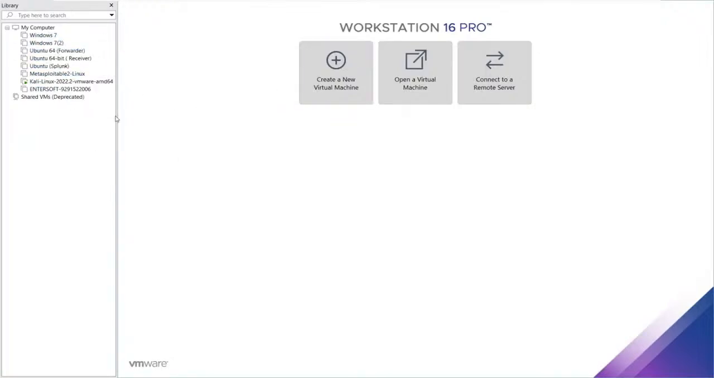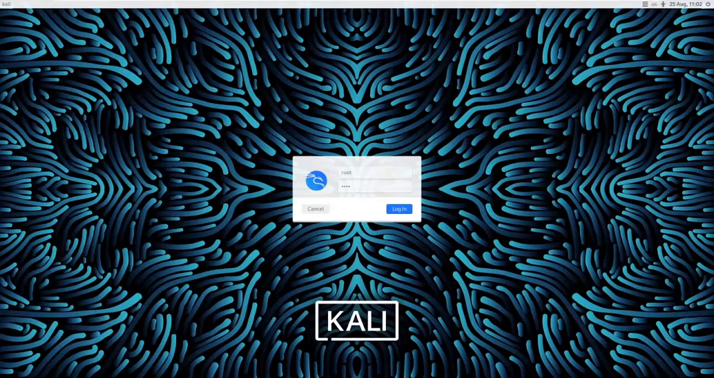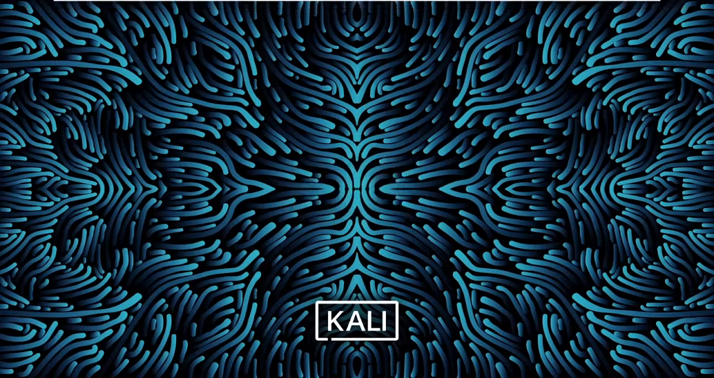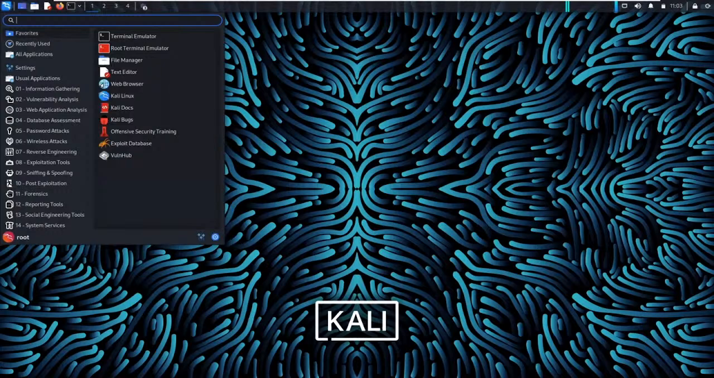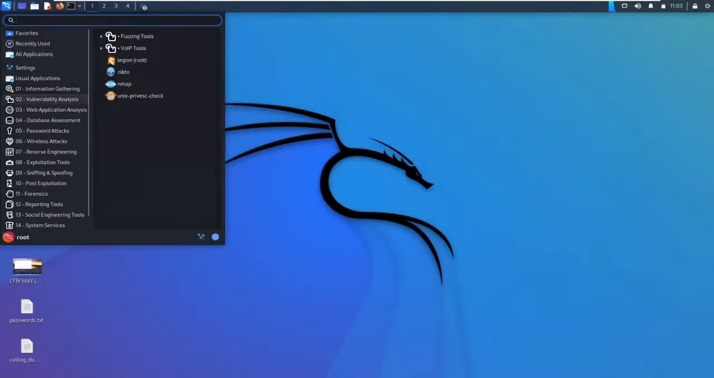The reason we need virtualization is because we need to run something known as Kali Linux. This is a Linux operating system, guys, and this is very important for us because it comes pre-installed with all the penetration testing tools, the hacking or ethical hacking tools. As you can see over here, there are information gathering tools, web application testing tools, password attacking tools, Wi-Fi attacking tools, and so on.